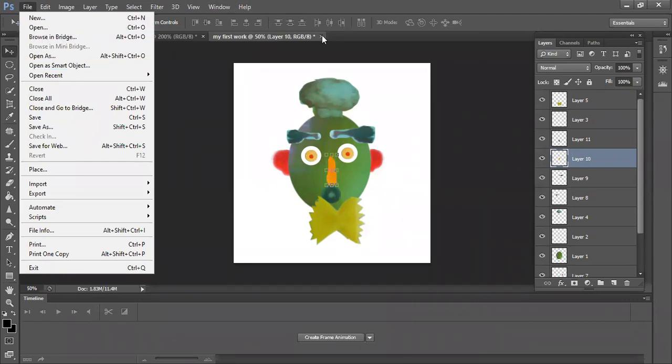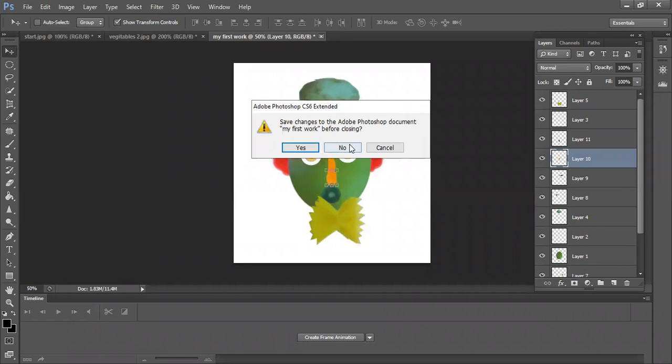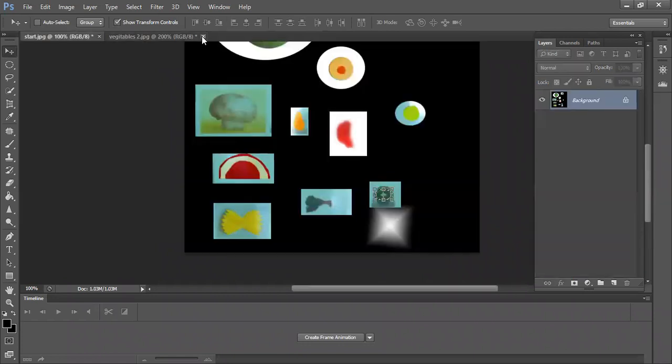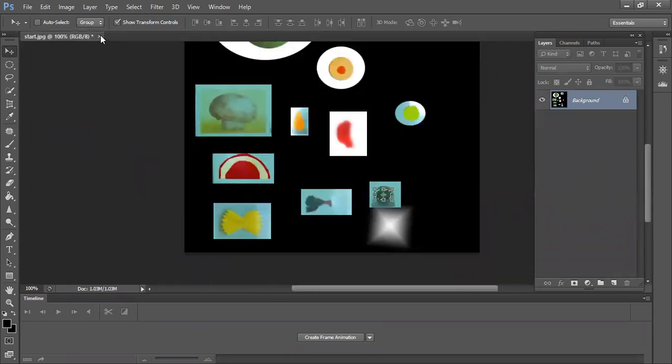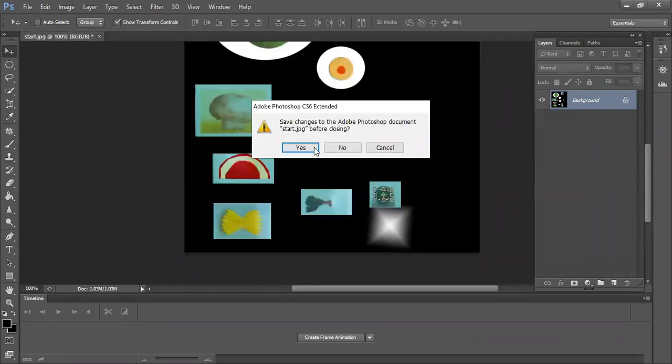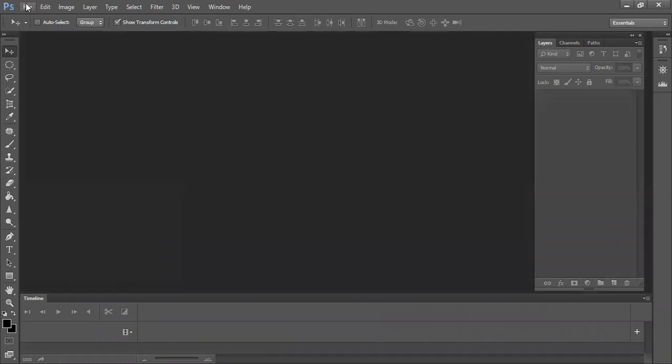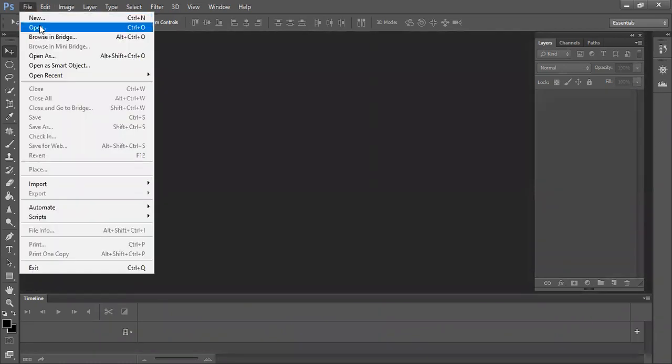I'm going to close that. I'm going to close this because I already have lots of saved files of this project, so I'm not going to save. So I have closed everything. File, open.